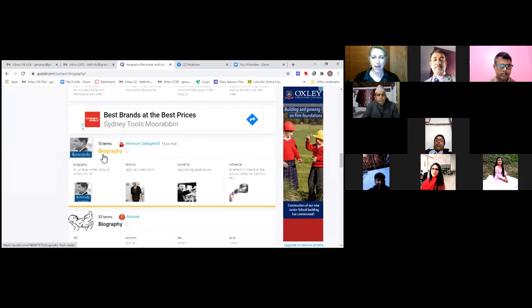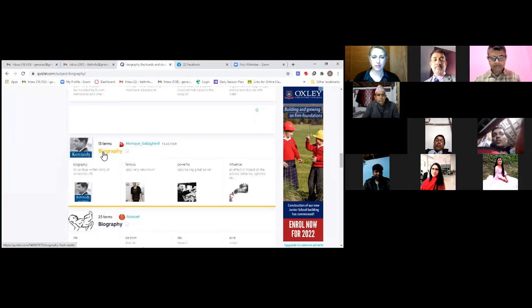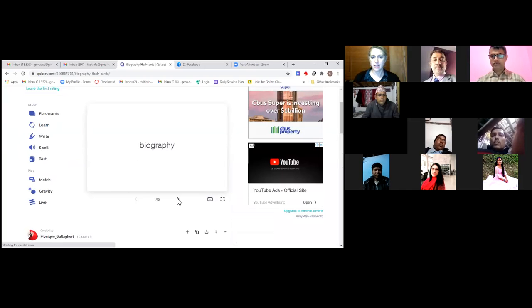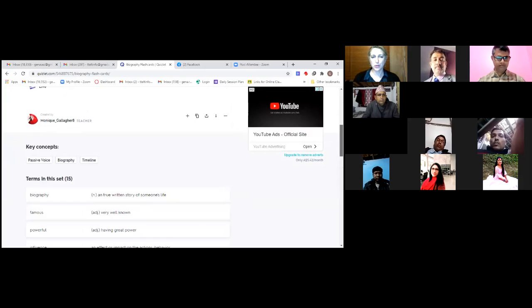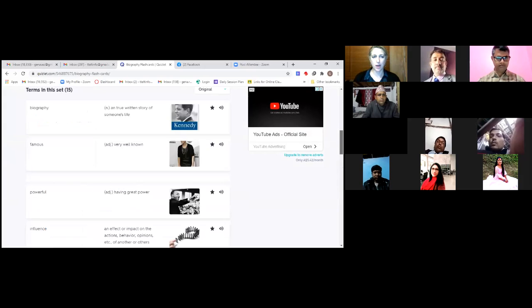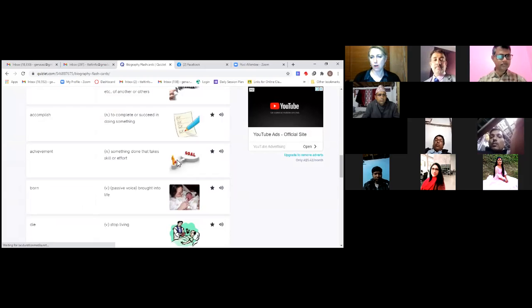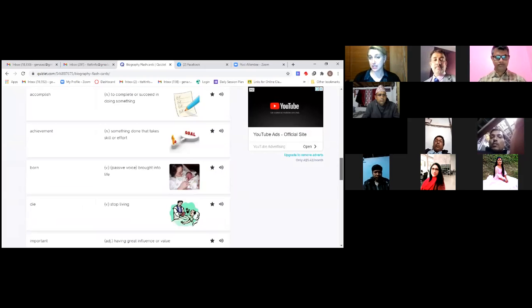So we're going to click on this one. Okay, so we have 15 terms, and these are the flashcards at the top. We can see that these are the terms that we're using. And you can also scroll down and see those terms here as well. So you can see the term and the definition for all of the words that your students need to learn for this unit.